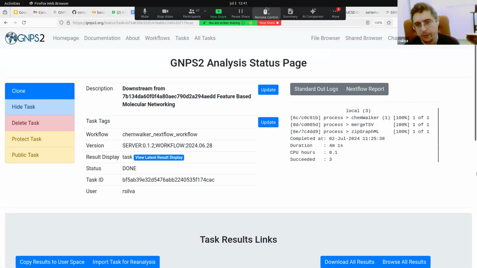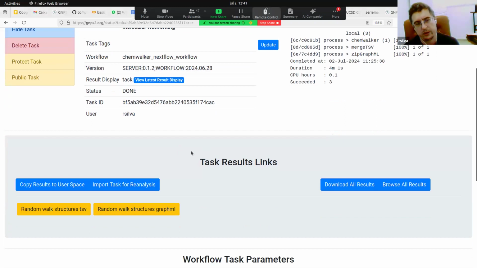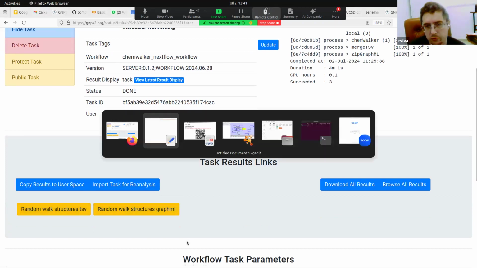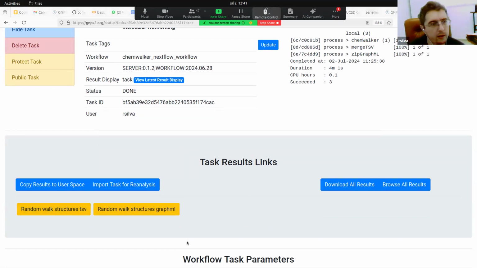So the result page is very simple. We still don't have an app to analyze online, but you can download the TSV with all the candidates and also the GraphML. I'm just going to show you very quickly the TSV and the GraphML, and then we can go to the discussion section.